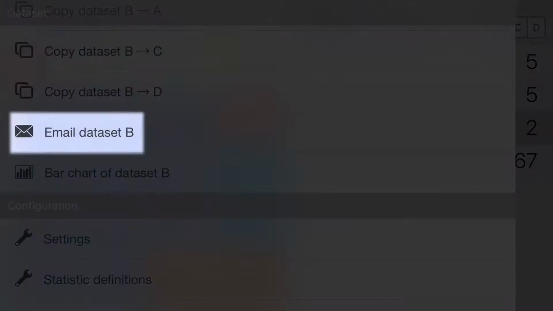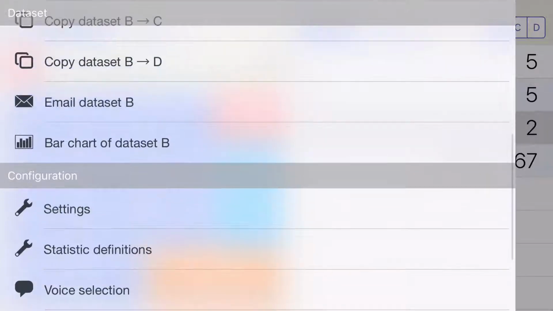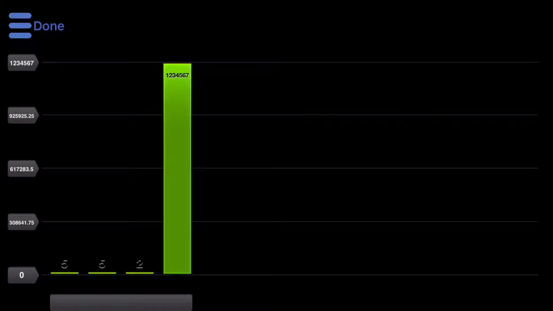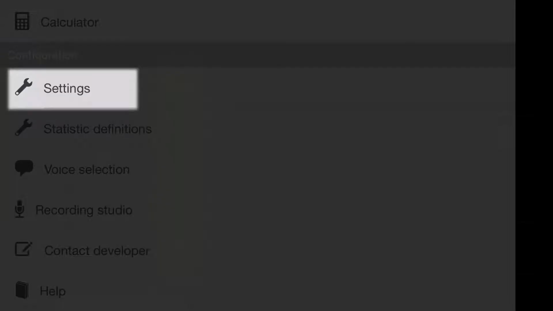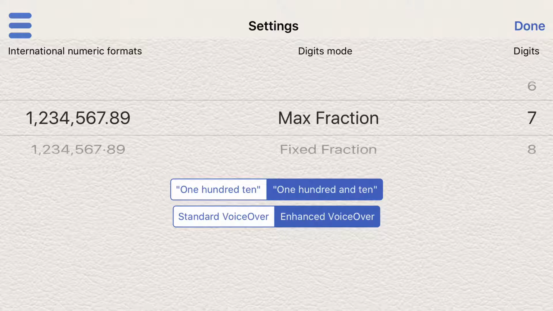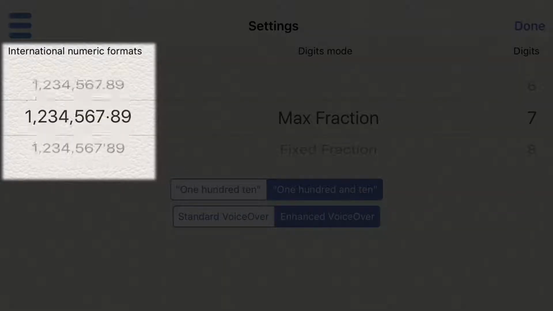You can email your current dataset, which will send two attachments, one with the values that you've entered and the other attachment with the statistics that are generated. You can display the values you've entered as a bar chart. There are some settings, so you can change your numeric format to various international formats.